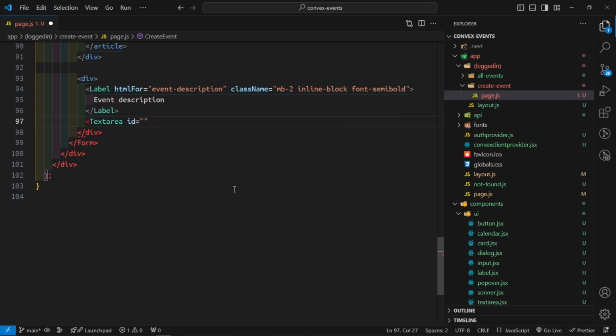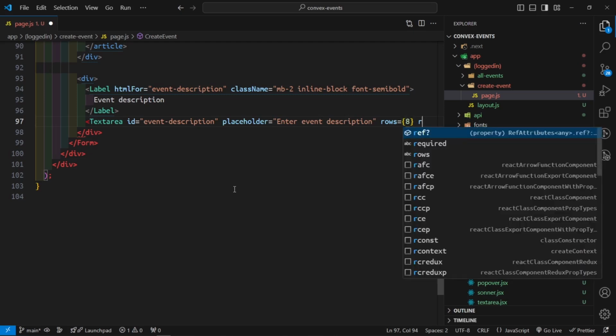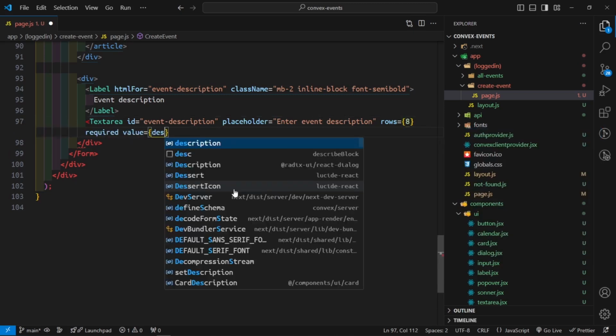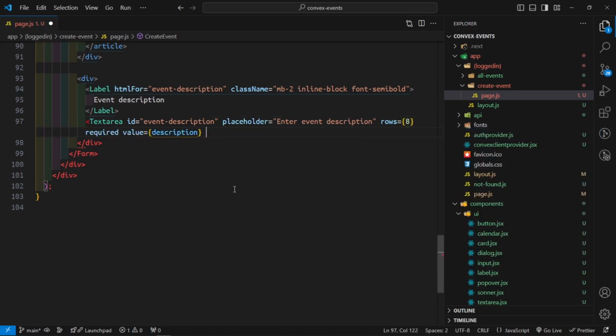The ID is going to say event description so that it links to the label, and then the placeholder is going to say enter event description, and then it's going to have 8 rows. So rows is equal to 8 because the default one is a bit too small for me, so 8 rows is going to increase it, set it to required, and then the value for this is going to be description, which is the state value that we've just created.